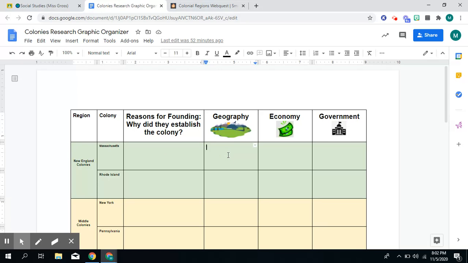Next, we have the geography. What was the land like? What natural features were there? Next, we're looking for the economy. How did this colony make money? And lastly, we're looking for the government. How did they establish laws and make rules?